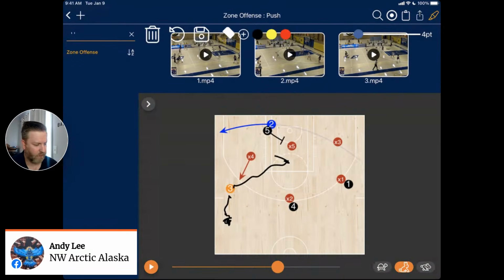And then 5 screens, whoever's going to guard that area of the zone. So you can run this against a 1-2-2. You can run it against a 1-3-1. You can run it against a 1-1-3. Your post just needs to know who to screen.